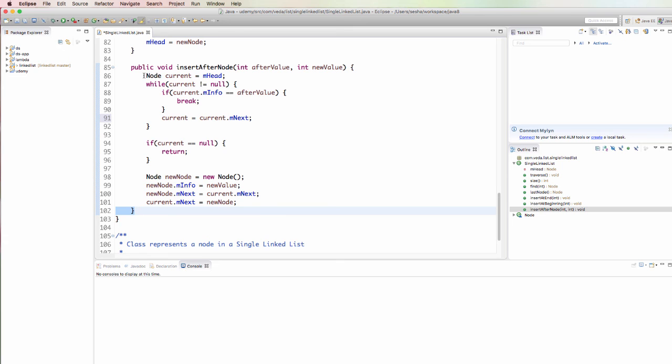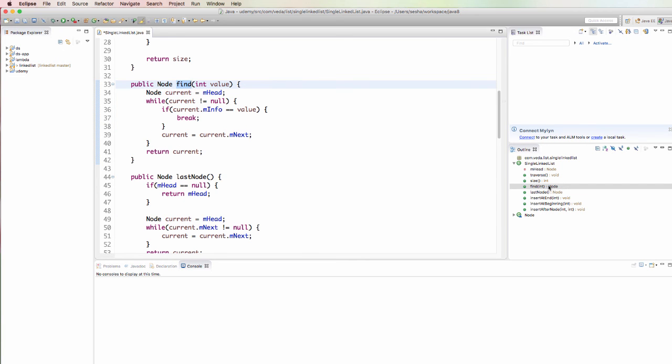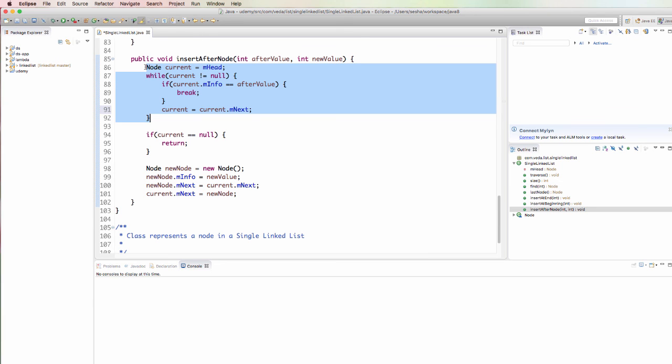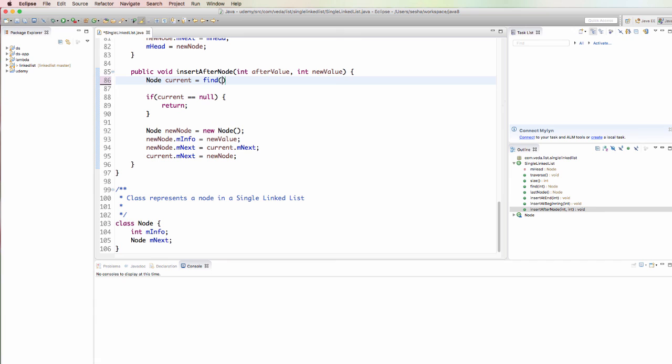As you see here, the traversal of the linked list from lines 86 through 92 is quite similar to the find method. So we can refactor this block of code. So instead of this block of code, we could have node current equals find of after value. So this is the implementation of the insert after node method.